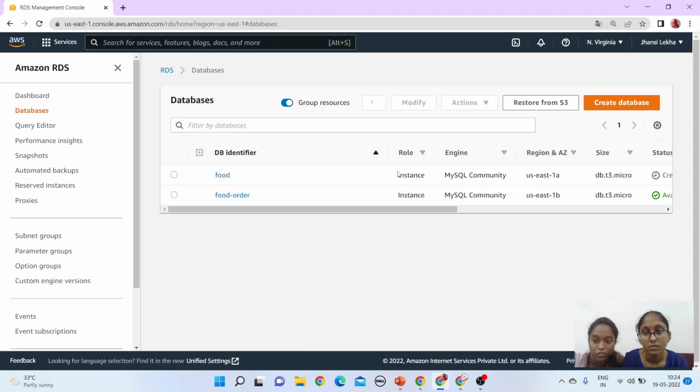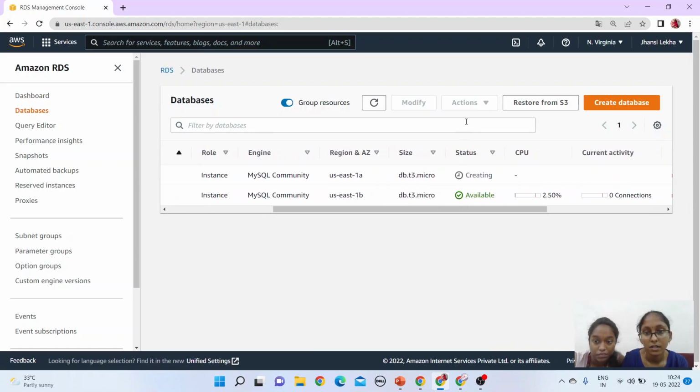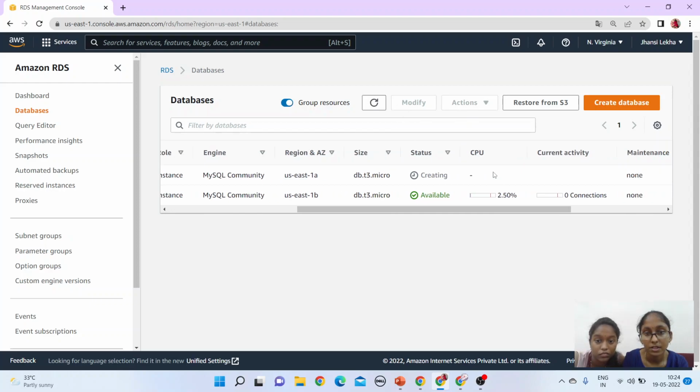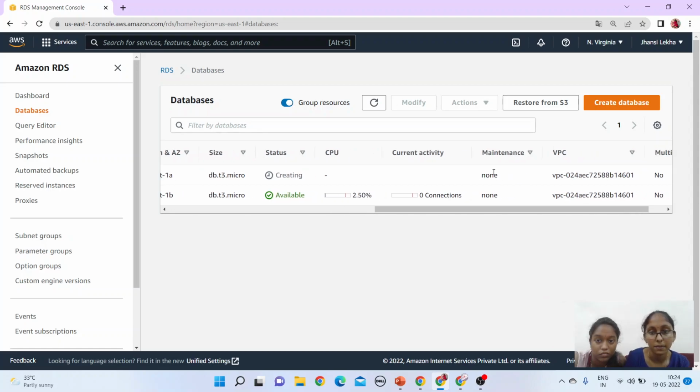It takes a bit of time. It is now in creating state. It needs to come into backing up and then available.